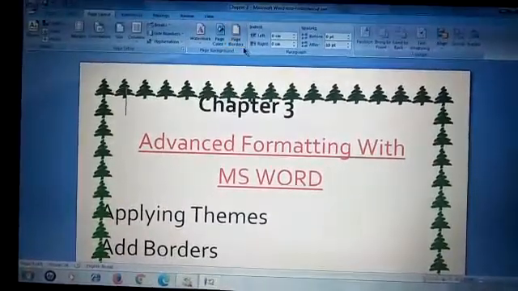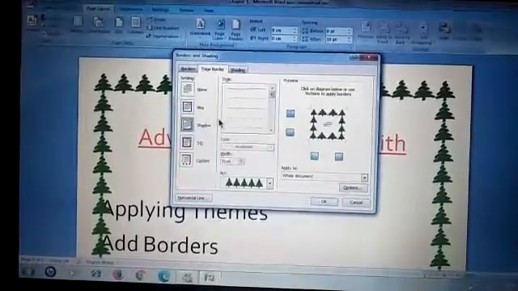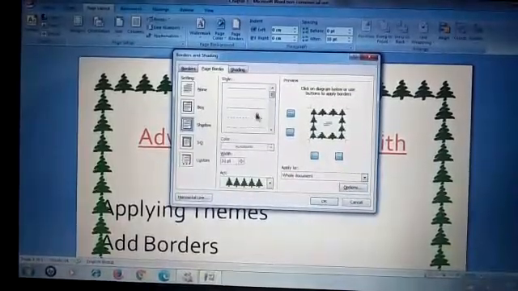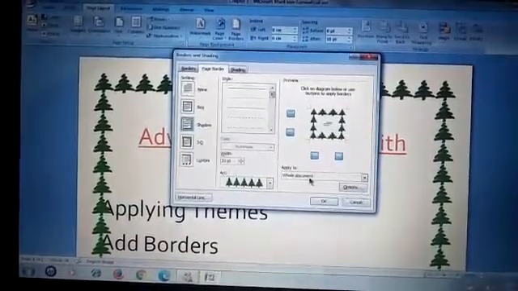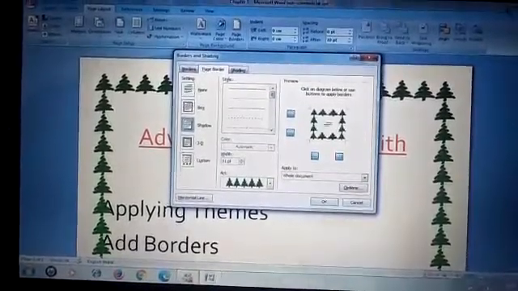If you apply the art, then art will be there. If you apply the shadow and some styling, you are selecting from the style and color and width, and then apply, then it will be a different one. Now this is all about the borders.